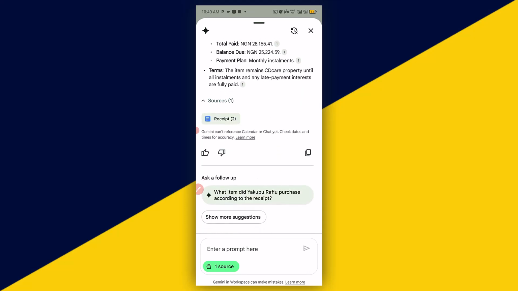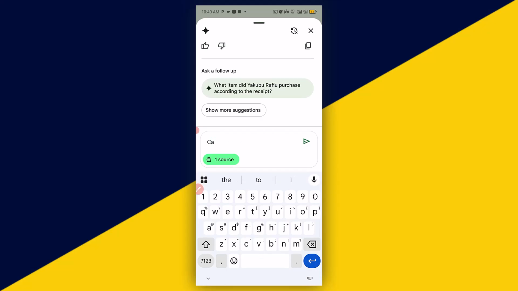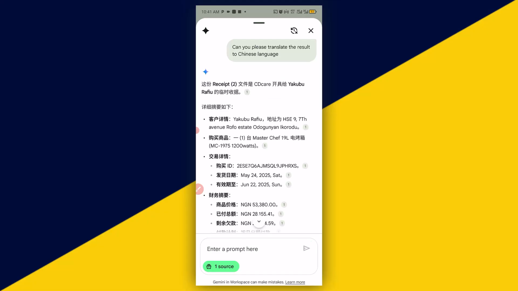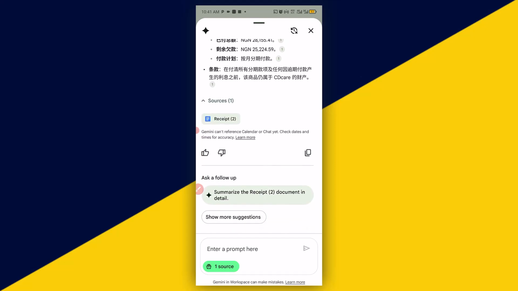So we can go ahead and say, can you please translate the result into Chinese language, in case you do not understand English. Hit send, and Google Gemini is going to give you the result in the chosen language, just like what you see right here. You can go on and ask different things about this.